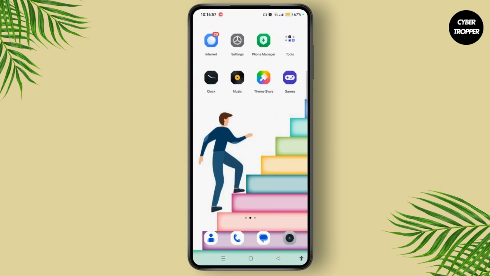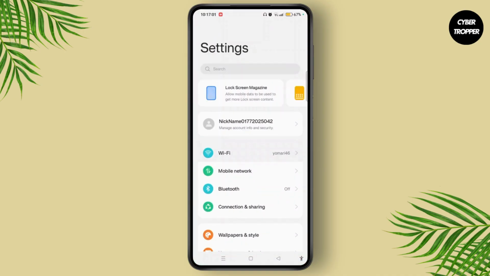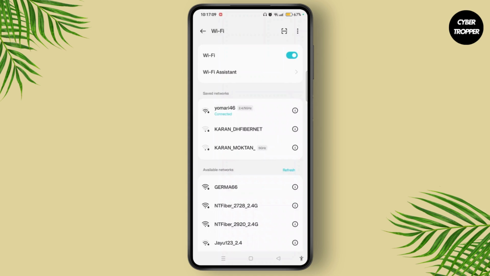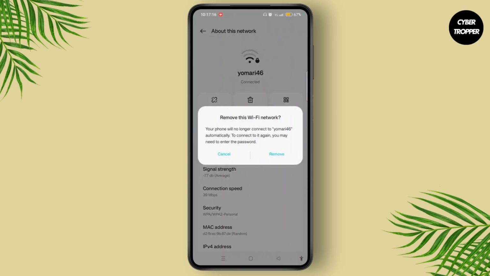To do that, head over to settings. Now choose Wi-Fi. Simply tap on the eye icon next to your saved networks and tap on forget, and you can easily remove this Wi-Fi and reconnect it using the password.